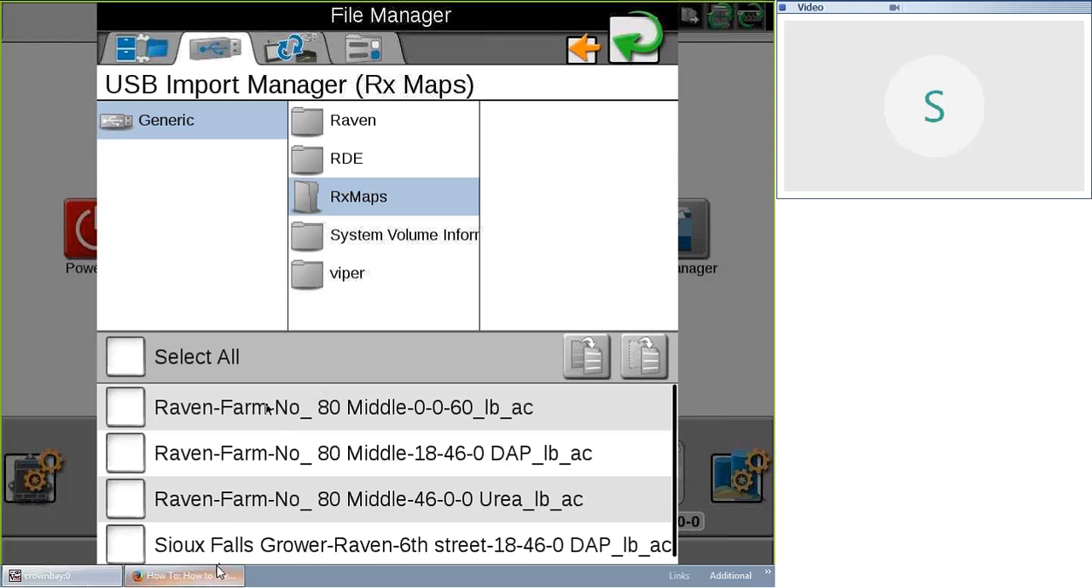And now on the bottom half of the screen, all the files within that folder that are variable rate files or RX files are going to show up. Any non-variable rate files that are in this folder won't show up on this screen. So we can either do a select all, or we can go through and select specific files.